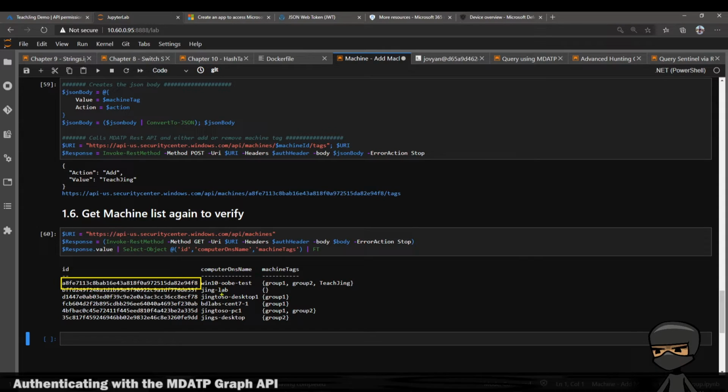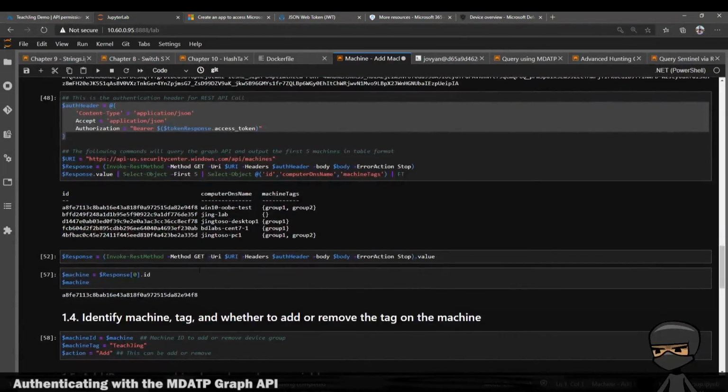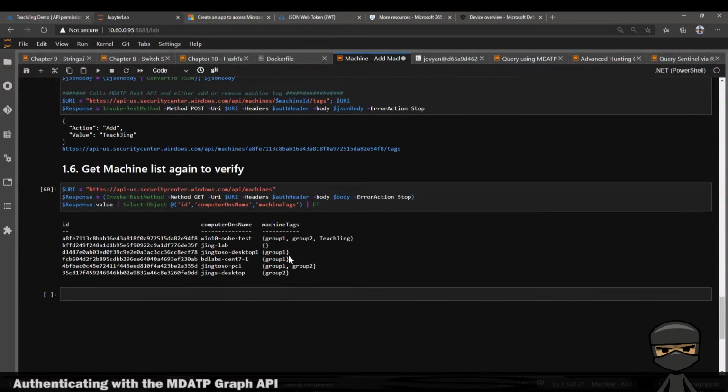So we added the ID. We then added that computer to this one. You want to add another computer? We'll add Jing Lab. We'll add another one. Or let's just remove. We'll remove this other guy from group 1.